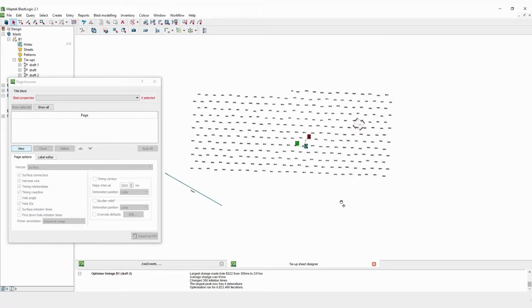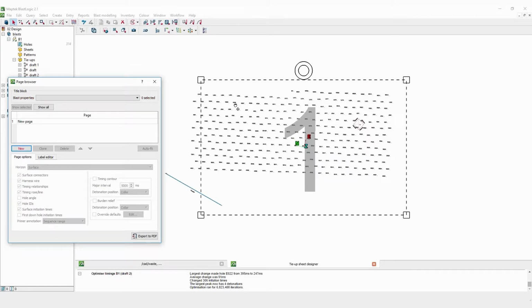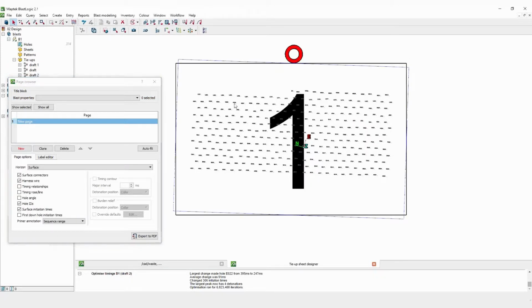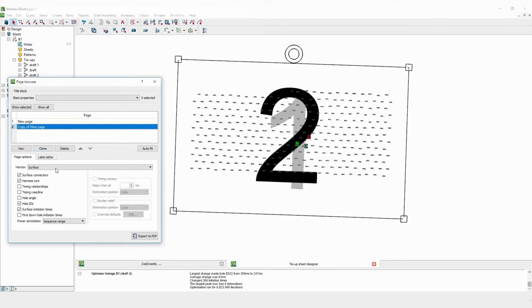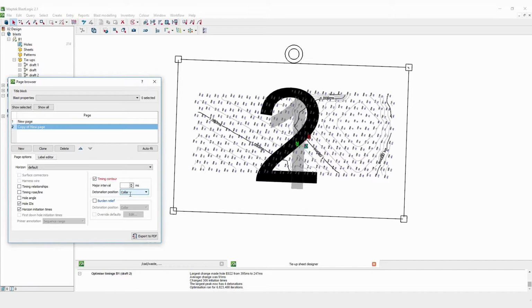I can now use these vertices to adjust the size of my page or rotate it. And then I can display what I would like to see on my first page. In this case, I want to see all my hole IDs and initiation times. And then on the second page, I would like to see, for example, the timing contours. You can define the interval you would like to see the timing contours in, for example, 500 milliseconds. The other option is also to display the burden relief. Basically, this creates a PDF that will open up straight away.